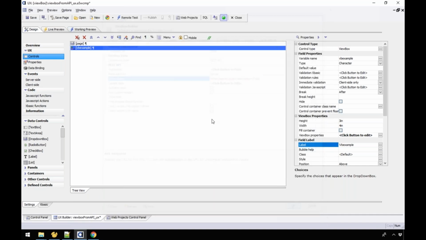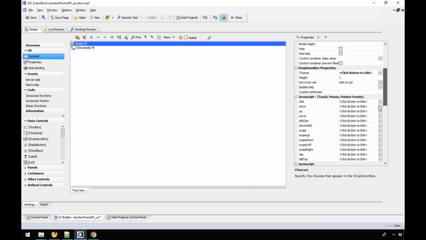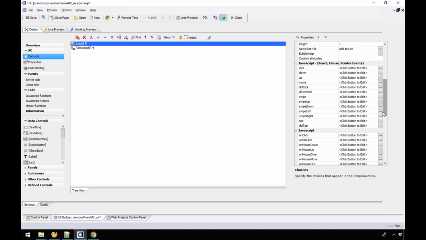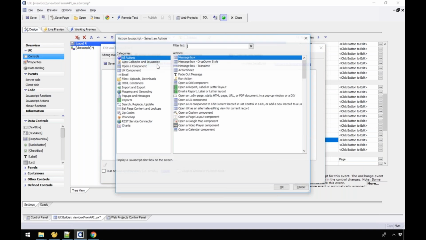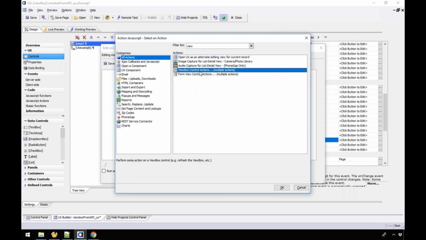Now I need to do one other thing: when I change the page, I want it to update my data there. So I'm going to go here to the page dropdown. I might be getting ahead of everybody, but going there, I'm going to go down here to the on change of it. I'm going to add an action, which is a ViewBox action, ViewBox Control actions.